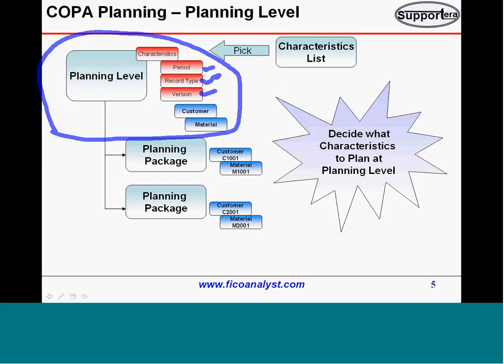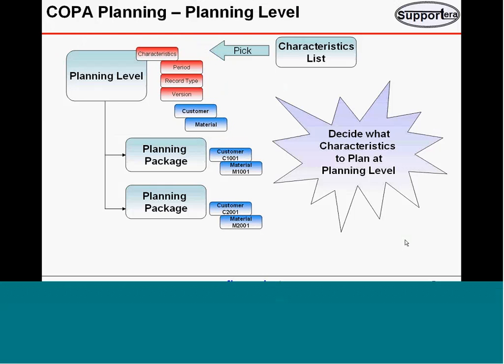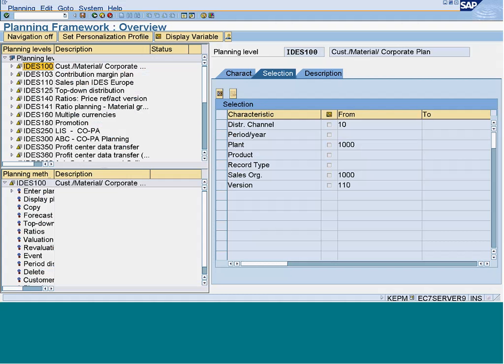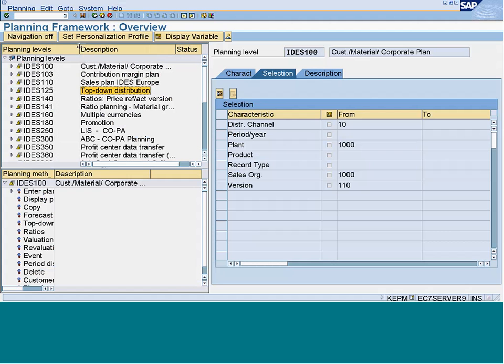And there is no limitation on the levels; you can have any number of levels. It's not like once I choose customer and material, it is done. You can have many levels. For example, if you go into SAP here, you see they have one level customer material, corporate plan, contribution margin level, sales planning, top-down distribution level, ratio. Like that they can have multiple levels.